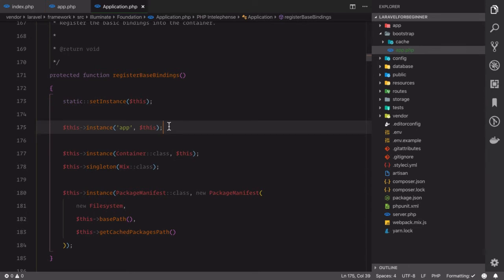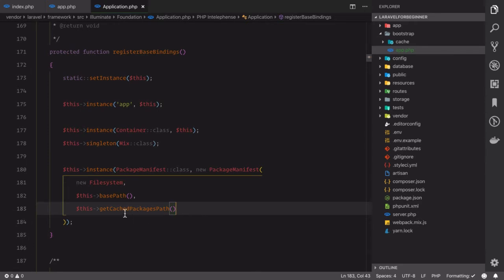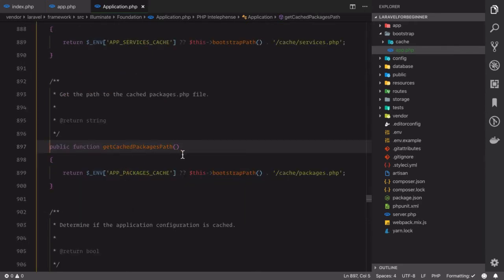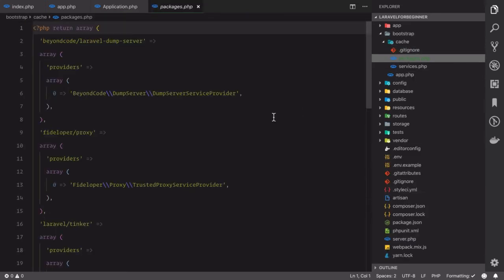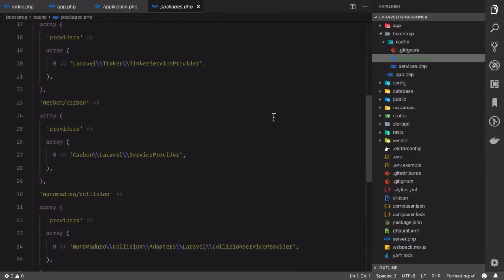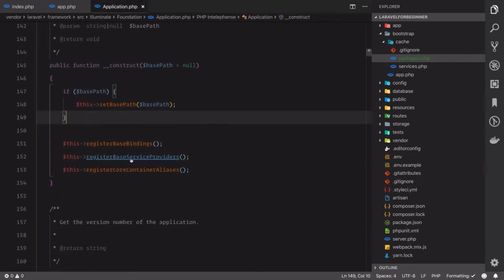Next are these kinds of things, and then it says filesystem, and then the base path and the cache package path. This is something important. Whatever package you install in your Laravel application will be cached inside this bootstrap cache packages file, so all the information about the packages you have is here. Back to the constructor, you can see next is the base service providers.